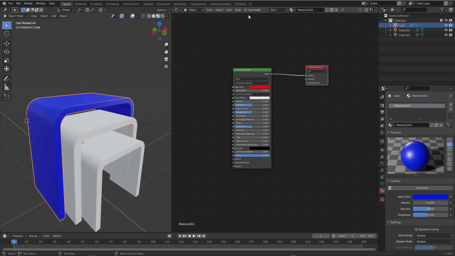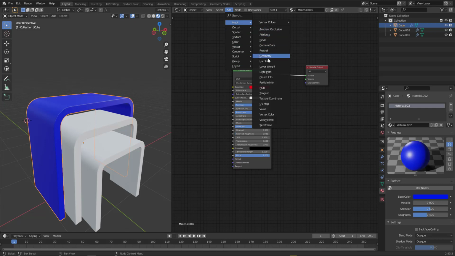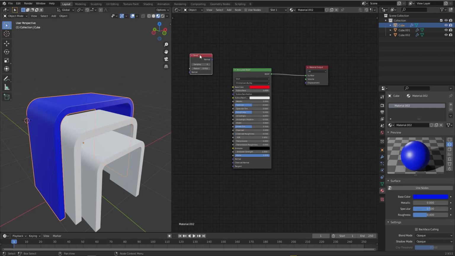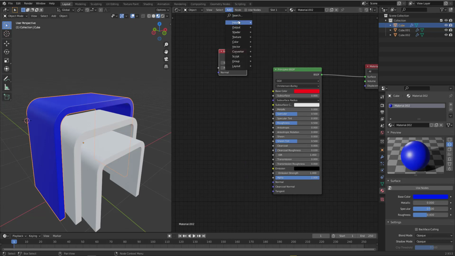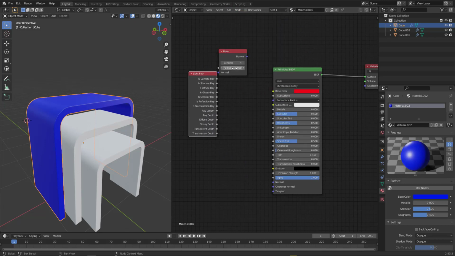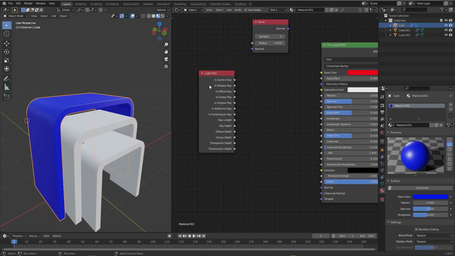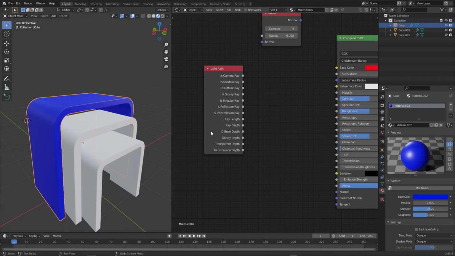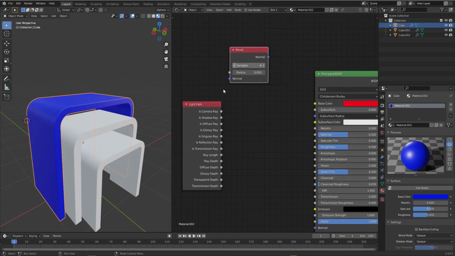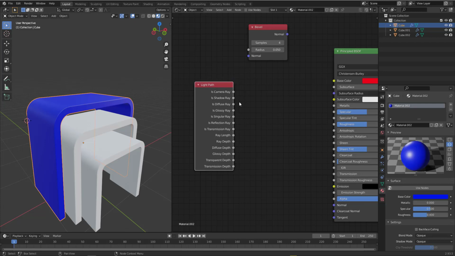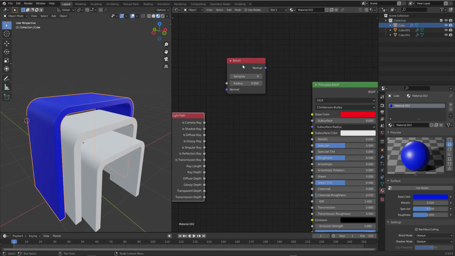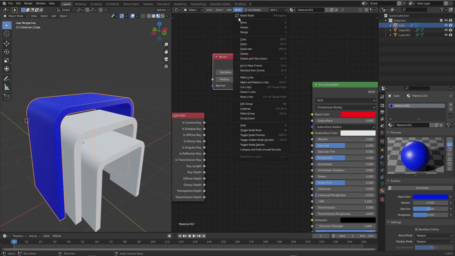We have a lot of nodes here. If you go to Add, here we have the search bar. You can search quickly for any node you like, and here we have categories. We have Input and a lot of nodes here. For the input we have the Bevel, Light Path, and as you see, some of these nodes don't have an input, just output. For example, this Light Path doesn't have an input, it just gives you output, and the Bevel has an input and output.